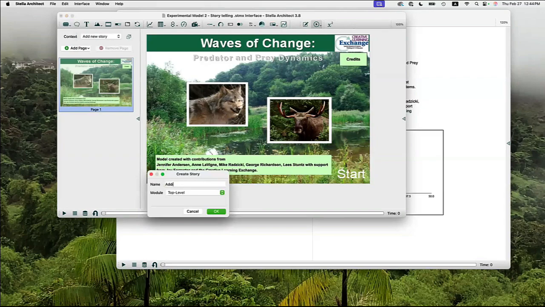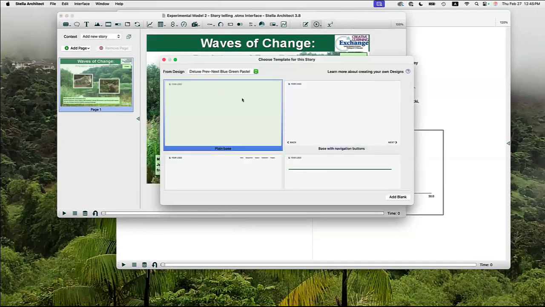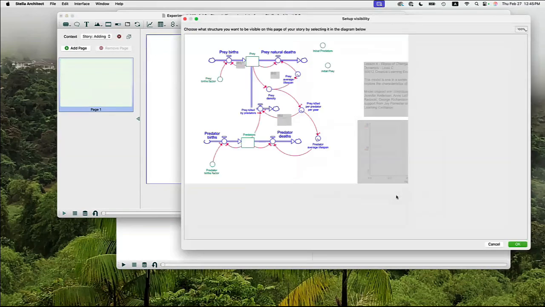I don't know, for the sake of something better, adding new loop, we'll call it. I'm going to call it that, and I'll hit OK. And I get a window that's asking me, what do I want these pages to look like? And rather than put any kind of template on it, I'm just going to make a blank page. So this is the first page of my story that I'm trying to create here.